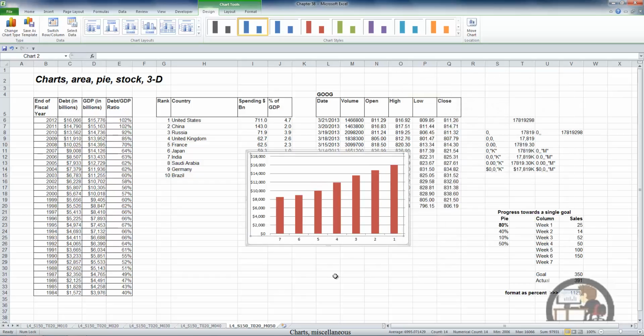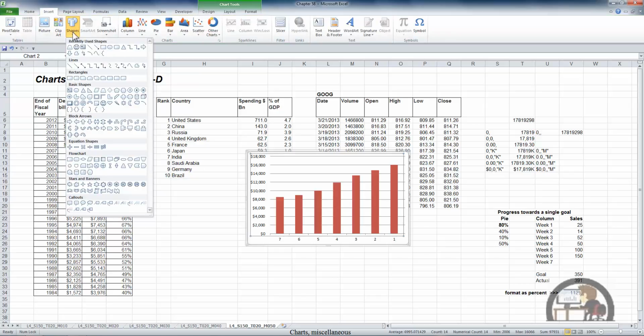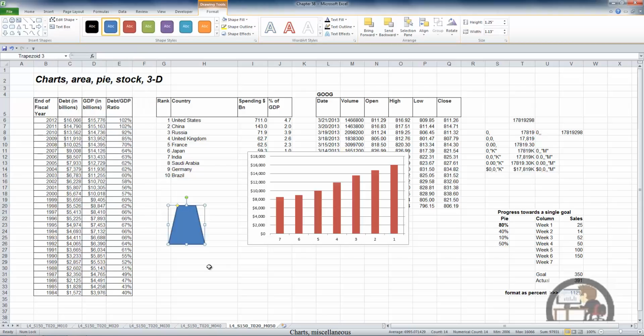So this segment is about plotting with shapes. And the shapes that I'm talking about are what Excel calls shapes in the Illustrations group on the Insert tab. I'm going to select one of these. Let's make it this one and draw it out. And we're going to copy this into what are now the plotted columns.